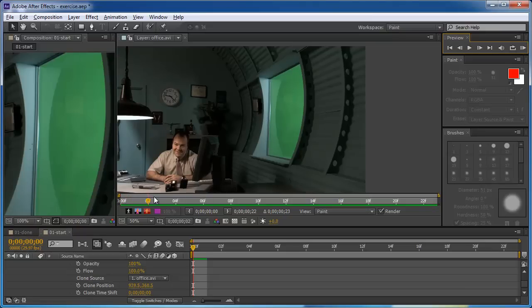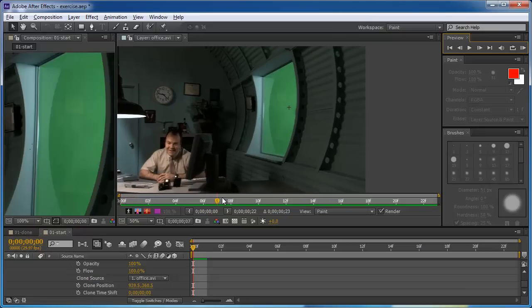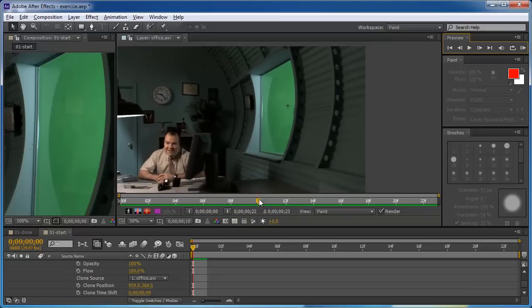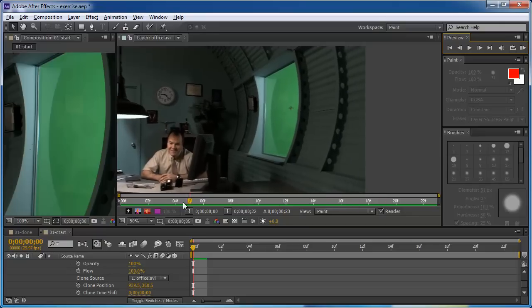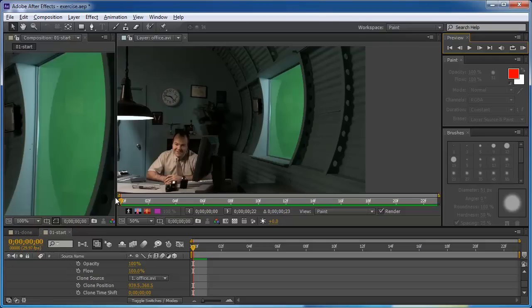where we perform the clone stamp, but obviously as the plate starts to move, the tracking marker moves its position, but our patch is obviously static. And this clearly means that we need to make our patch follow that tracking marker. So to do this, we're going to use a couple of expressions.